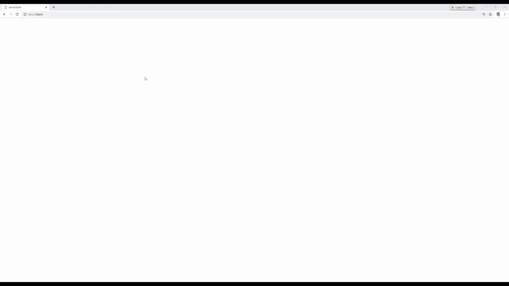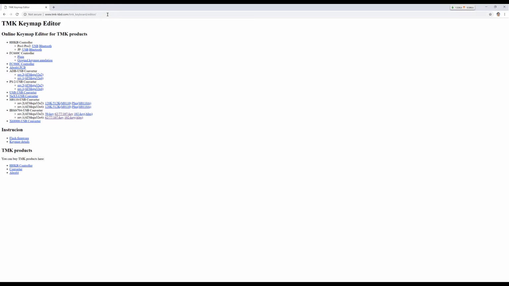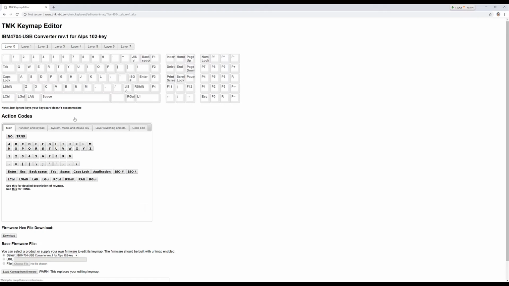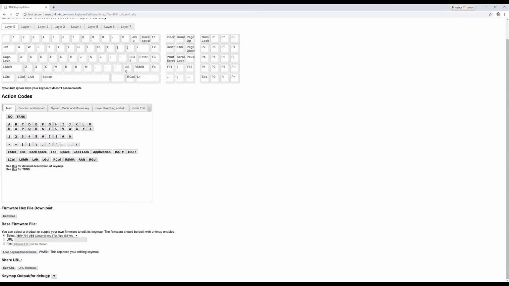Now we need to start configuring our firmware. And for that, we go to the TMK Keymap Editor website. And we're going to select 102 key alps for the revision 1. If you want, you can change some settings here, but I'm going to leave it as it is. Next, you'll go and click the download button. Now save this hex file as we're going to use it later.